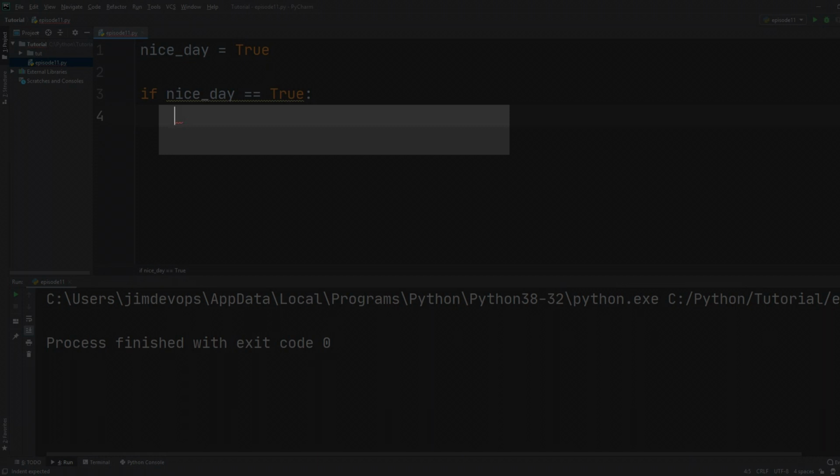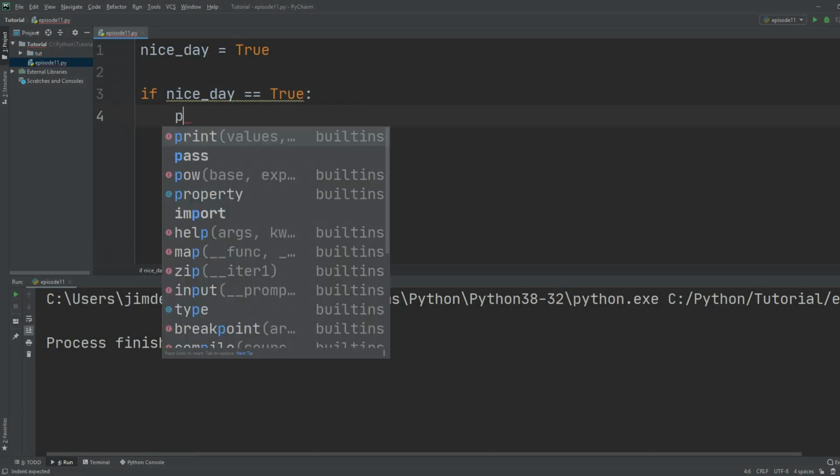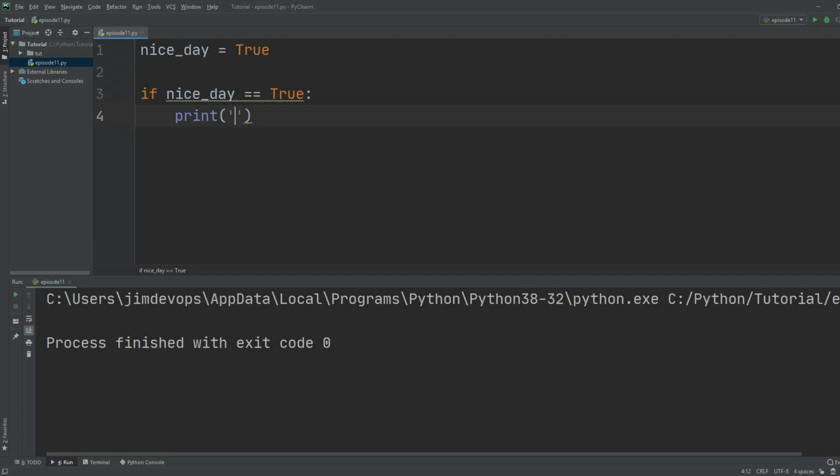This is called indentation in Python. When you want to write code in a specific area, you have to make an indentation, and PyCharm does that automatically. All the code that I'm going to write in this area is going to be executed only if nice day is equal to true. So let's put a message here that says, hey, hello, today is a nice day, so go for a walk.